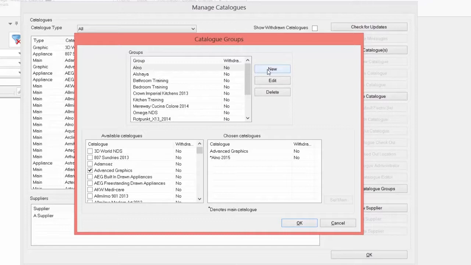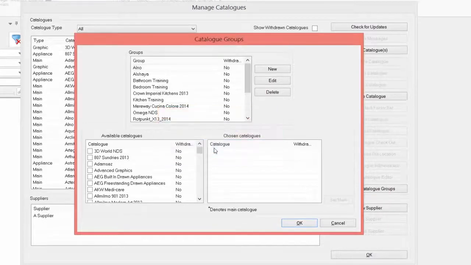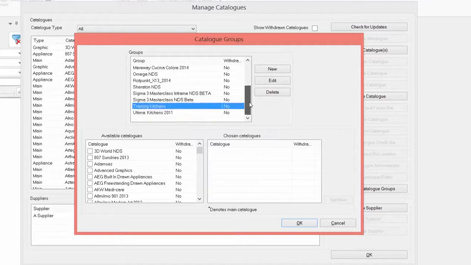And I'm going to click on new because I want a new group. And what that does now is give me the opportunity to call it anything that I want it to be. So I'm calling it training kitchens, and there is my group. It's in here, training kitchens. It's been highlighted very efficiently, but over on the right hand side there's nothing within that group, but it is showing me what is available.